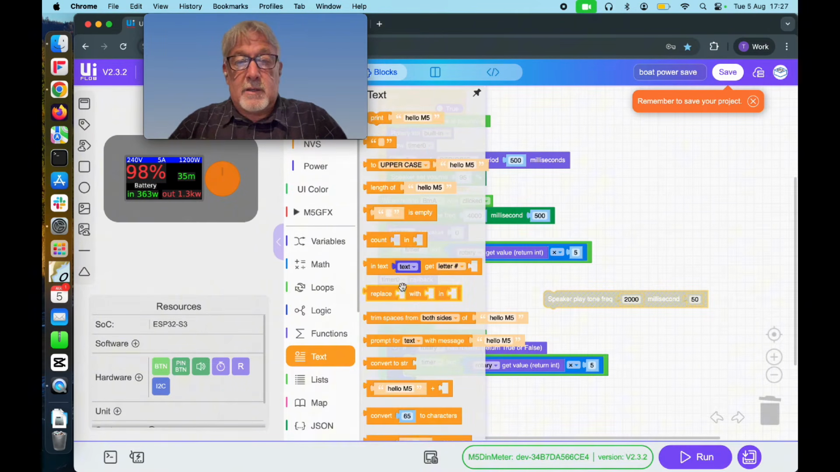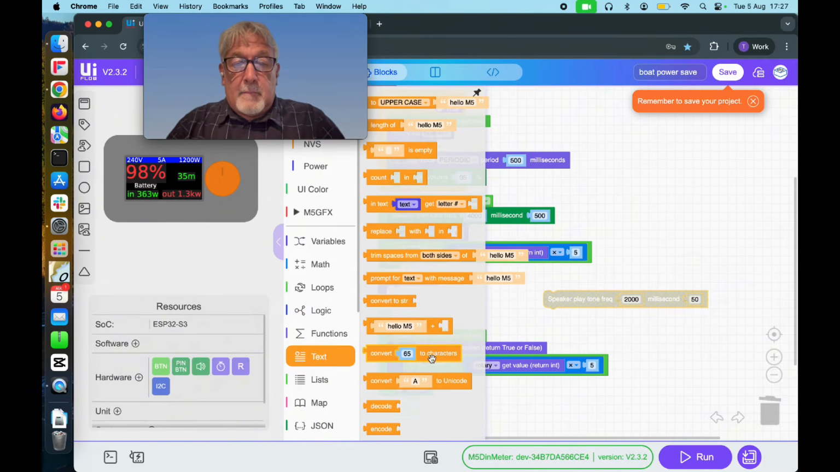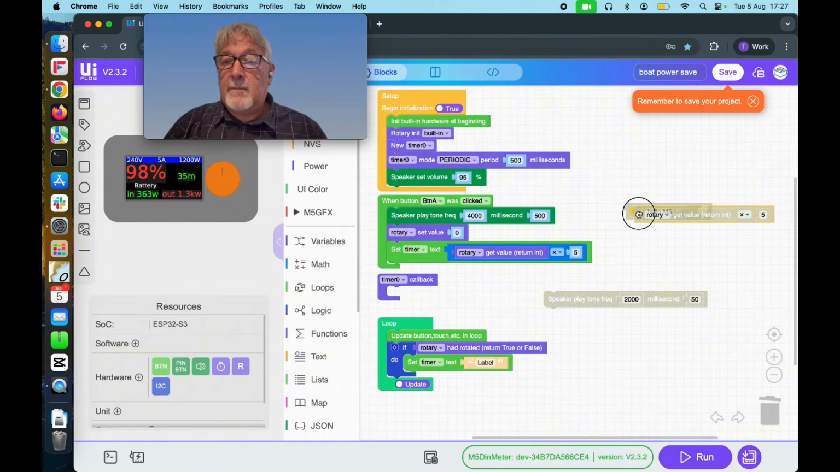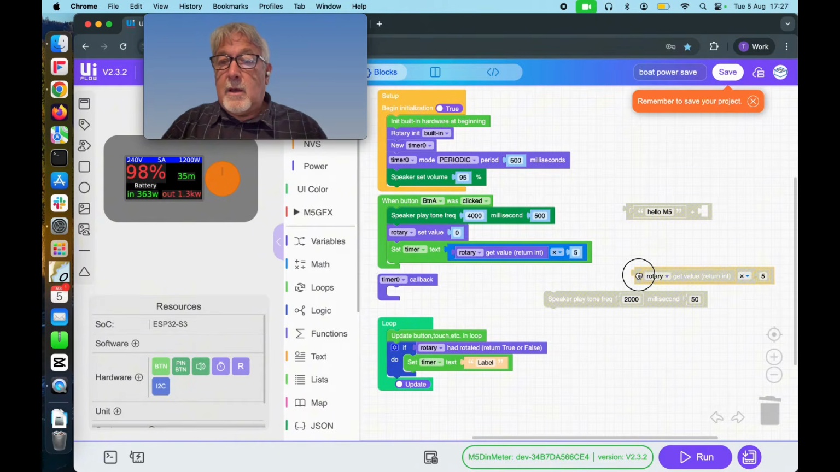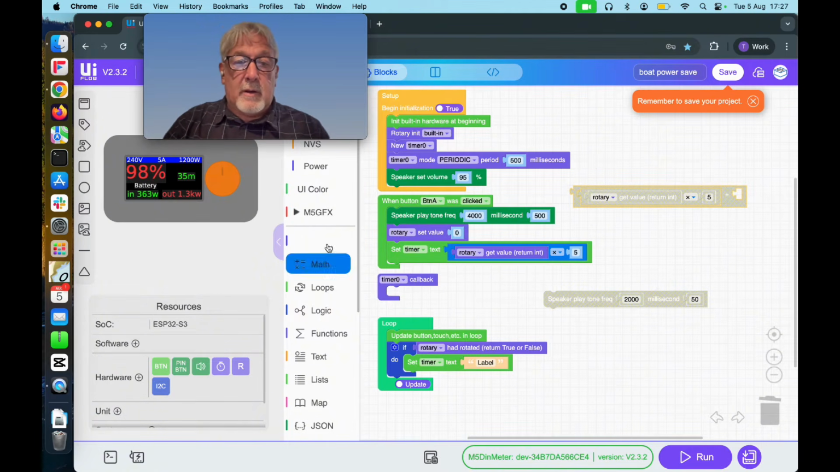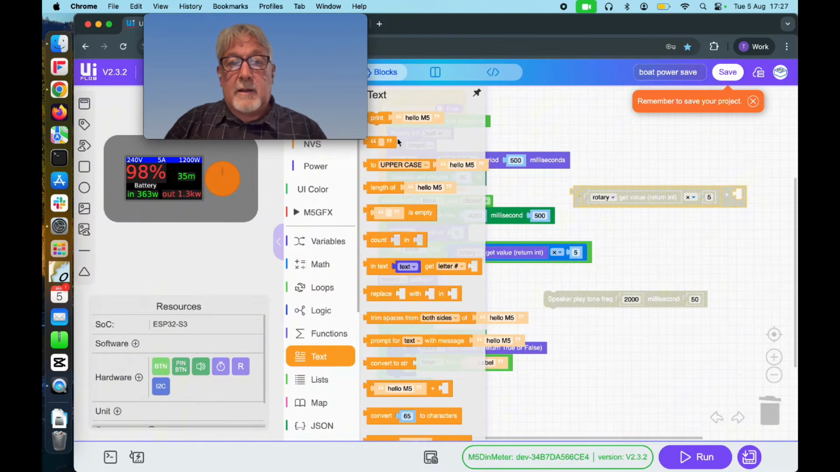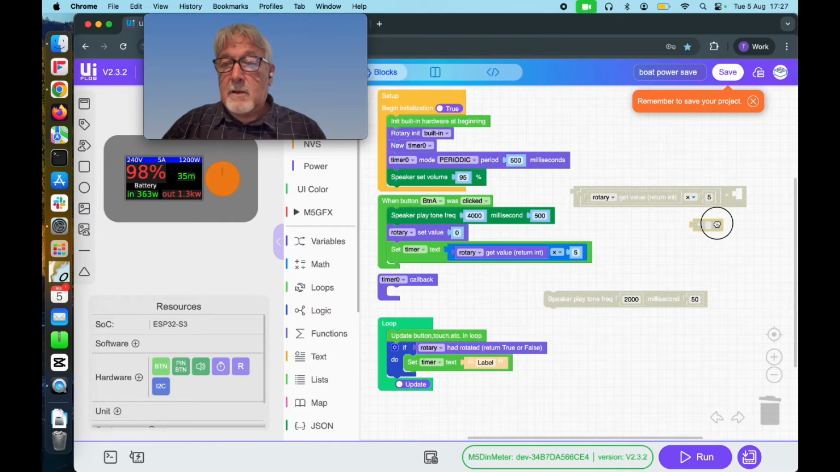Let's look at text. So I can do replace, trim, prompt, convert. Here we go. So if I take this string out, this will take text. So if I take this one out and put it in here, and in here I put text. I need a text. I add this.